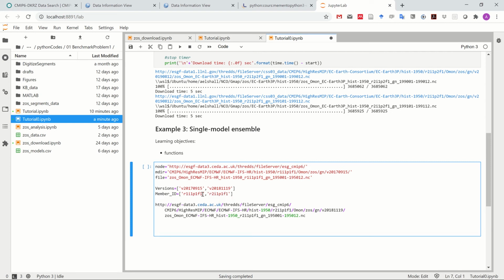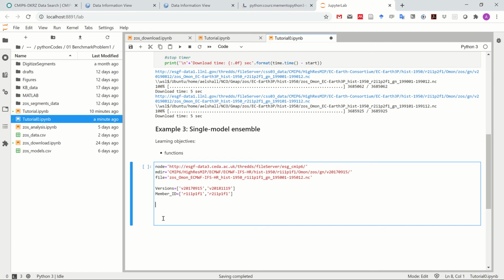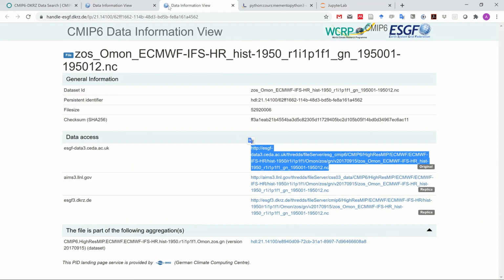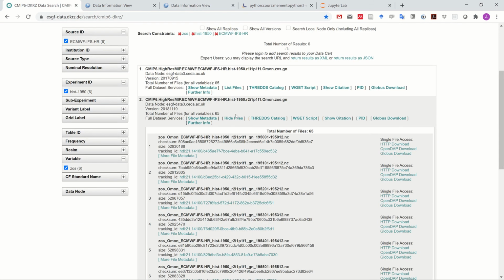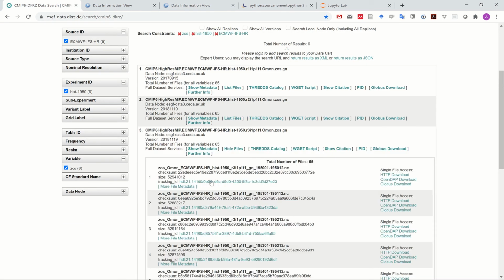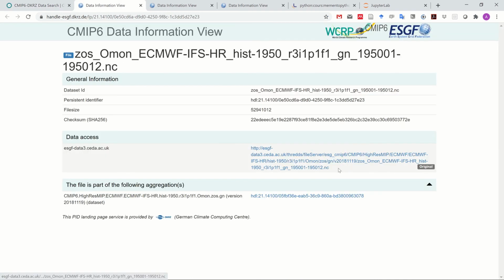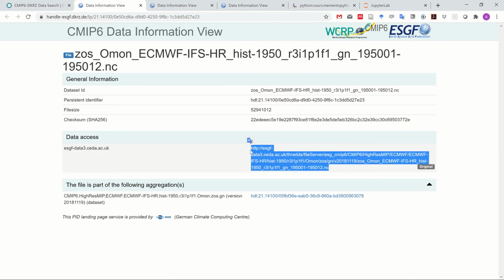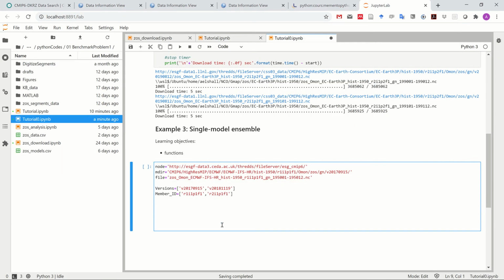Okay, we can put it here. All this other information is the same. We can do this for, I mean, let's do it for another one. So right here, let's see, list files, you can get any of them. The version shouldn't be different for all of them. So copy this here.